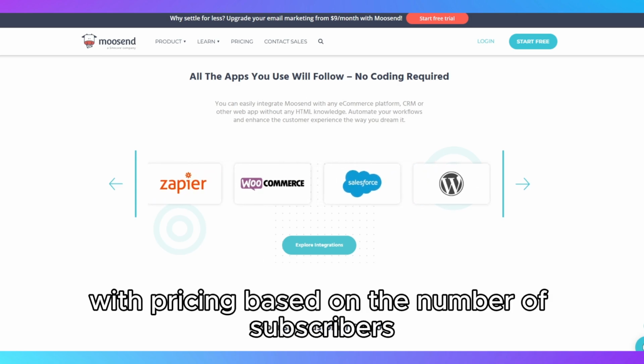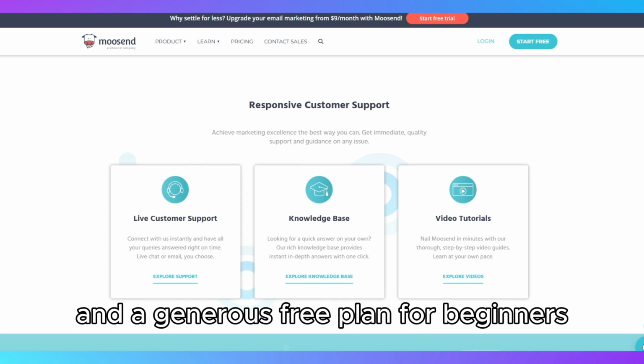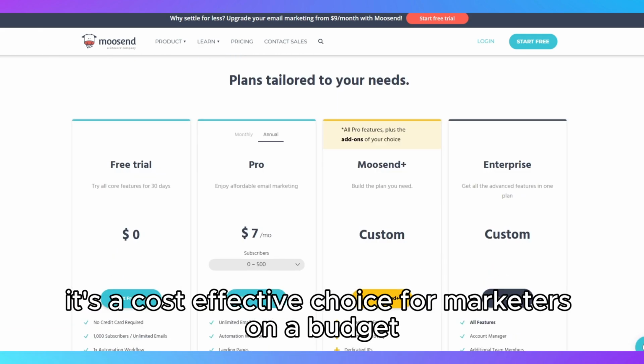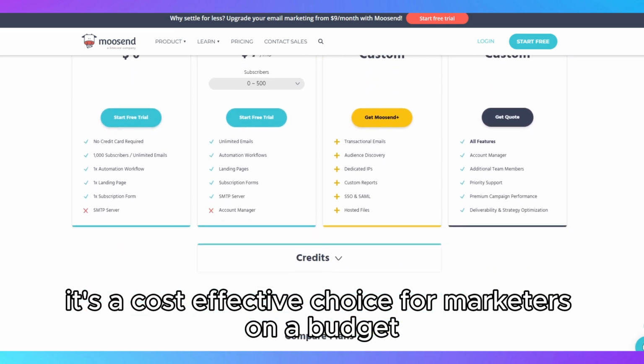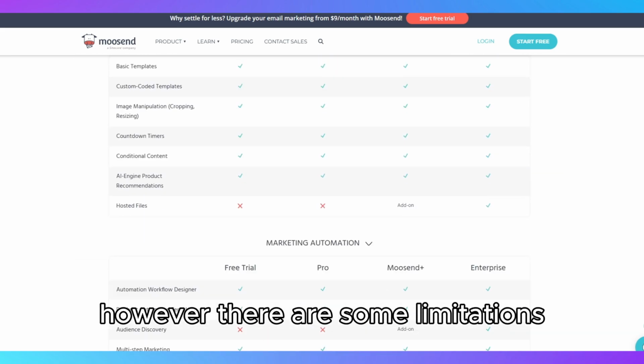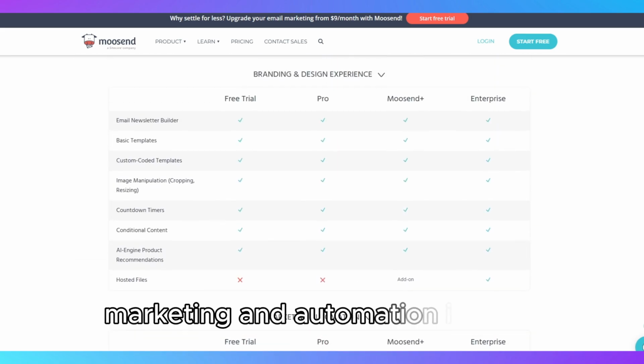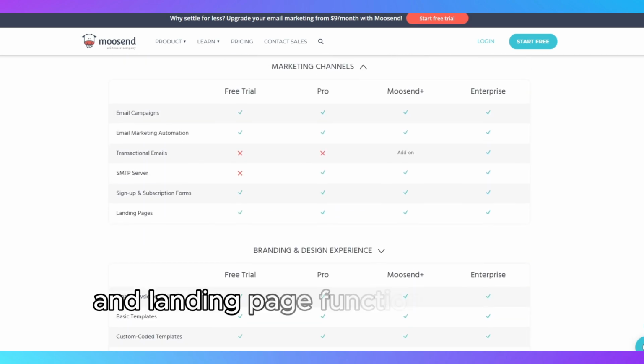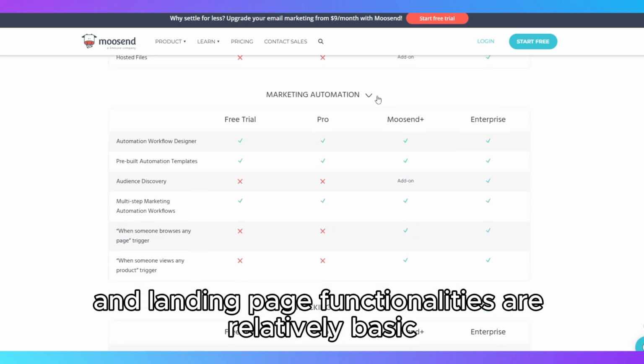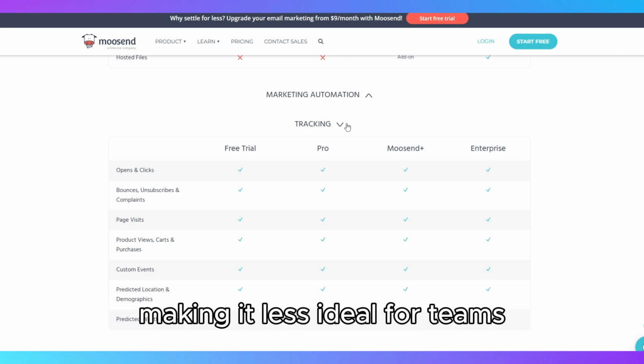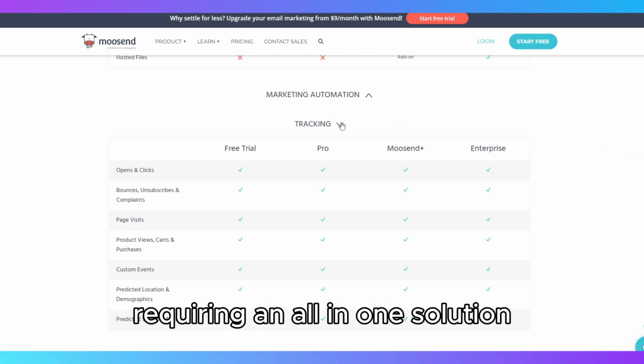With pricing based on the number of subscribers and a generous free plan for beginners, it's a cost-effective choice for marketers on a budget. However, there are some limitations. While Moosend excels at email marketing and automation, its CRM and landing page functionalities are relatively basic, making it less ideal for teams requiring an all-in-one solution.